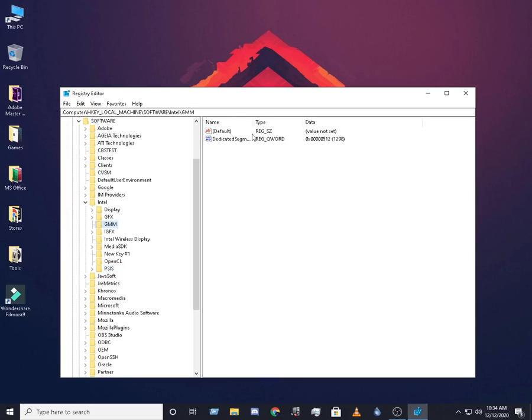Once you are there, you will see only this one, the default one, not the second, dedicated segment. For that you have to create a new DWORD value or QWORD value. Now the DWORD value is for those who are running a 32-bit Windows, and QWORD is for those who are running a 64-bit.